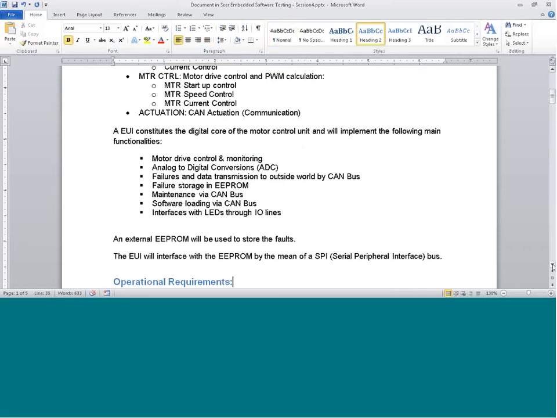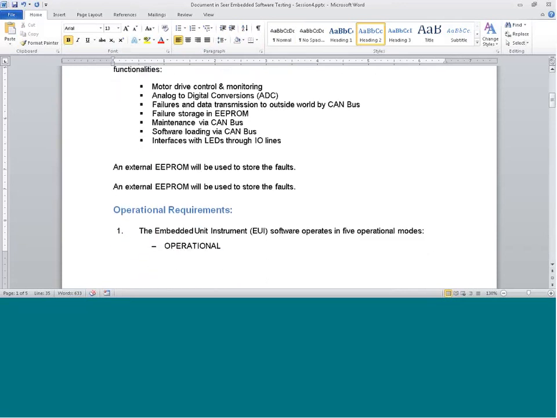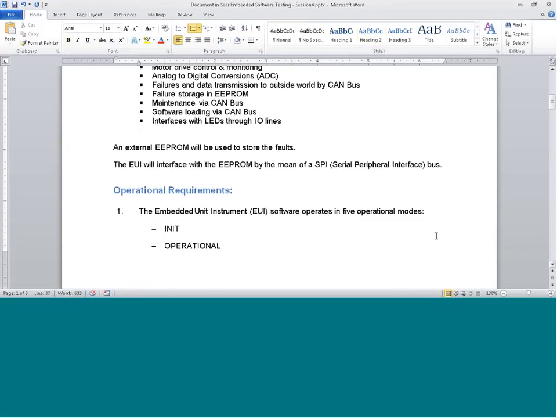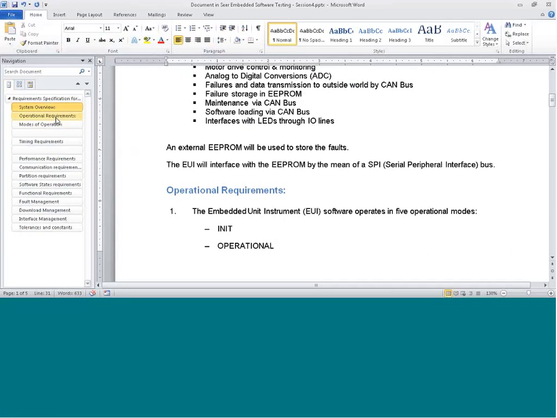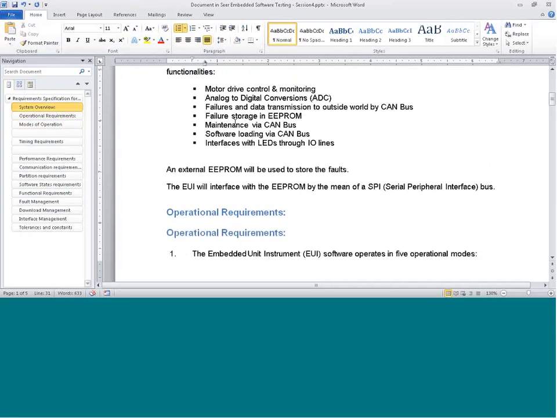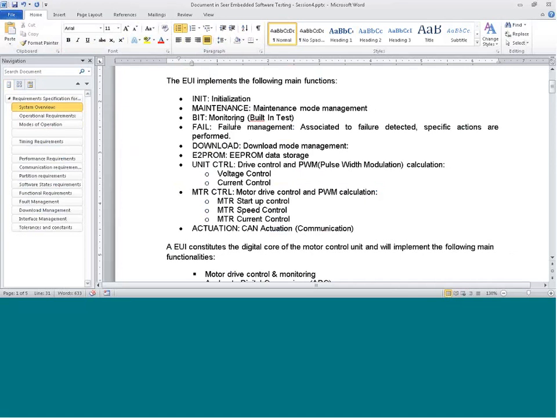So there are different things involved in the software requirement. We should identify operational requirements. We will identify record initialization. We should identify download, etc. Accordingly, you can see the sections.